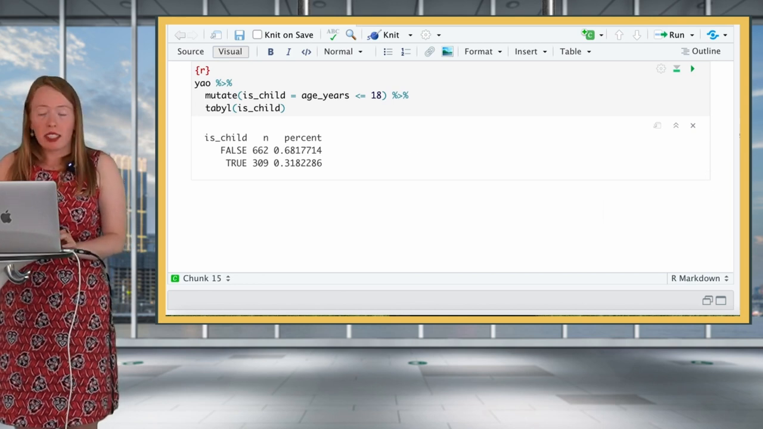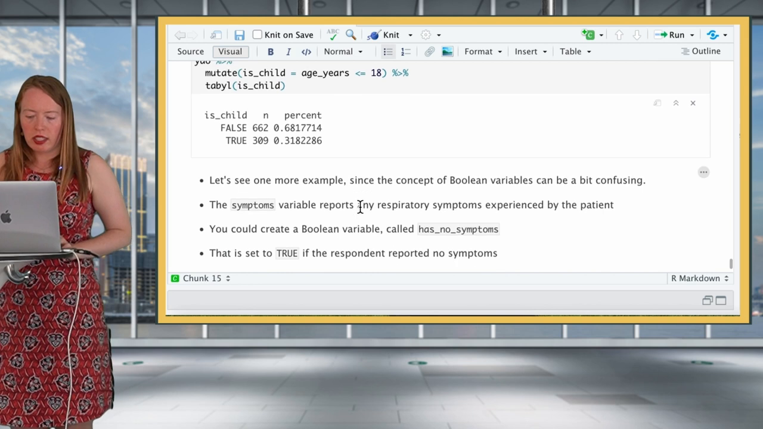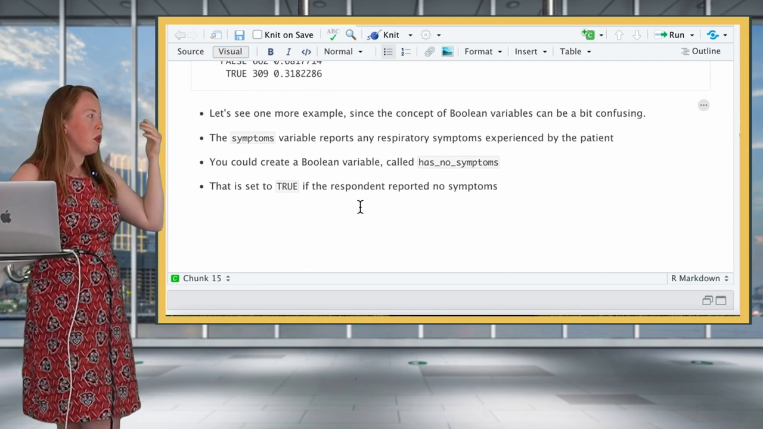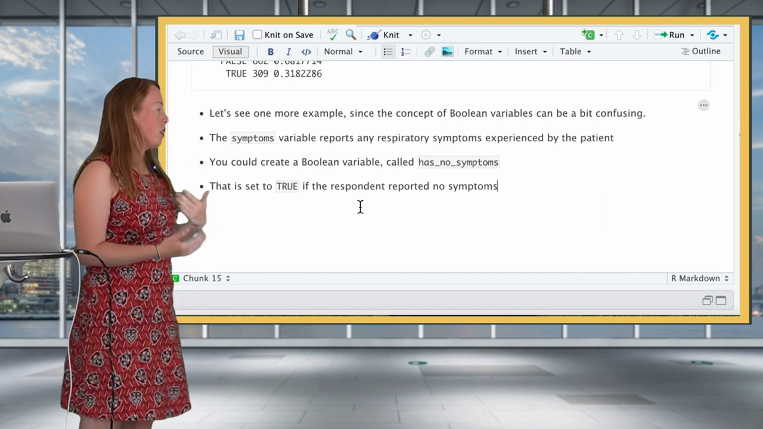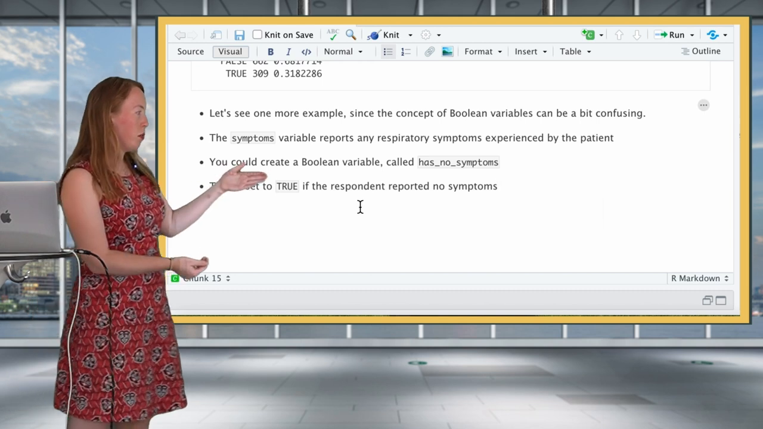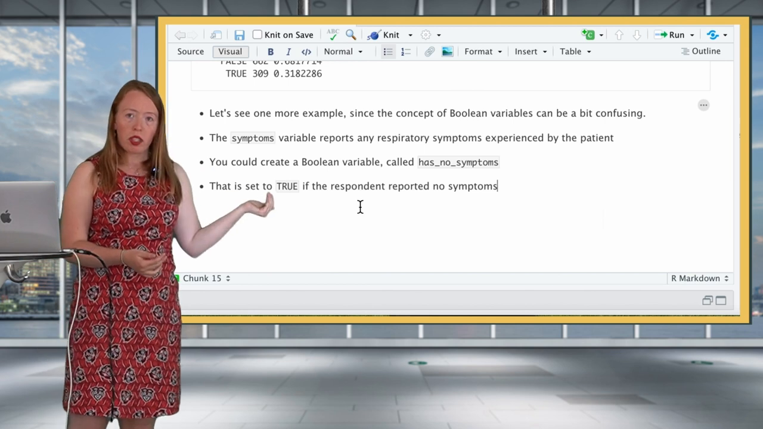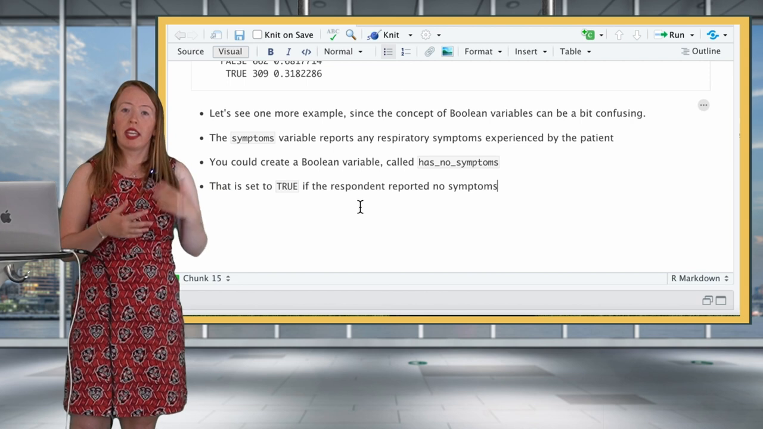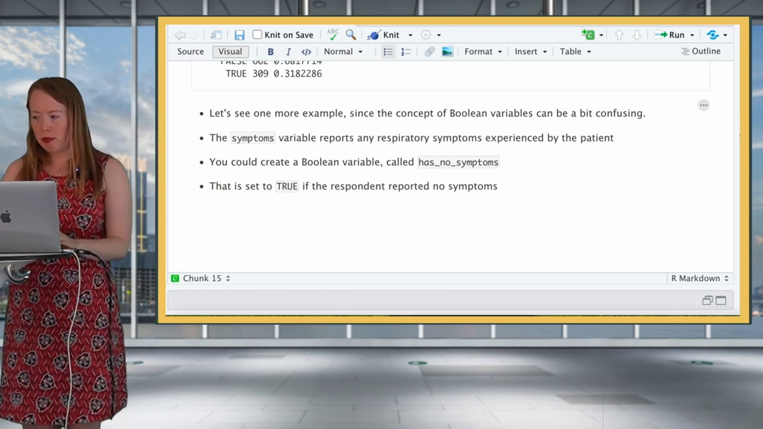Alrighty, let's see one more example, because the Boolean concept can be a bit challenging sometimes. So this time we're going to use the symptoms variable to report about people who had different respiratory symptoms and people who did not. So we're going to create a Boolean variable called hasNoSymptoms, which is going to be set to true if respondents didn't have any symptoms, and set to false if they had any kind of symptom, a combination or a single one, doesn't matter.